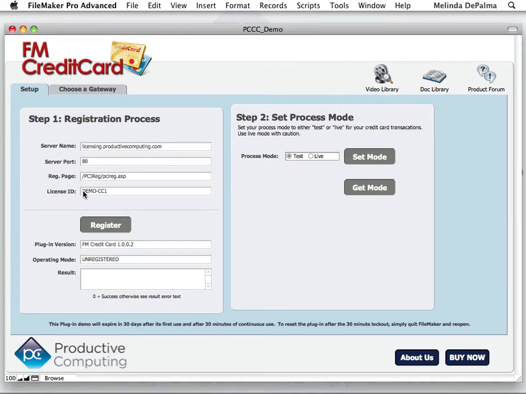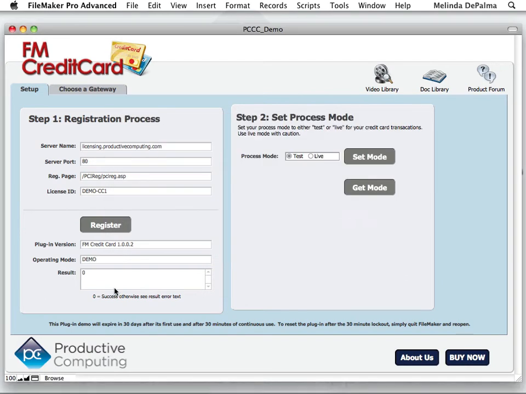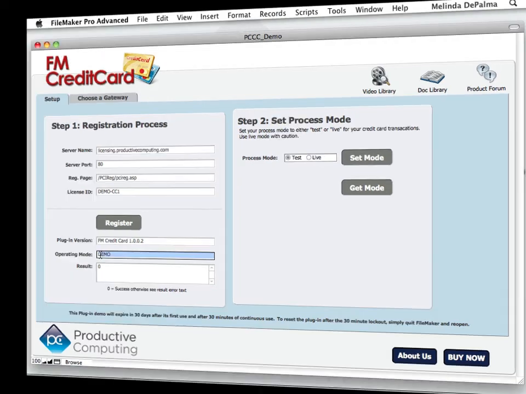In this video, I'm going to register a demo copy by simply keeping the demo license ID in there and selecting the Register the Plugin button. Registration is successful, and as you can see, my operating mode is now in demo mode. Please be mindful of the demo limitations and timeouts. And that's it. Now we've successfully installed and registered the plugin on a Mac machine.